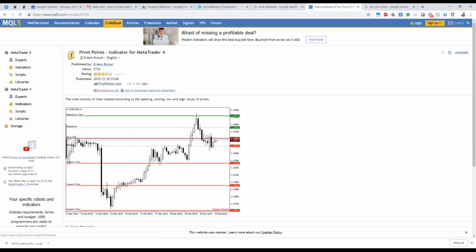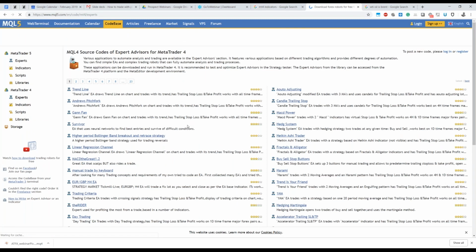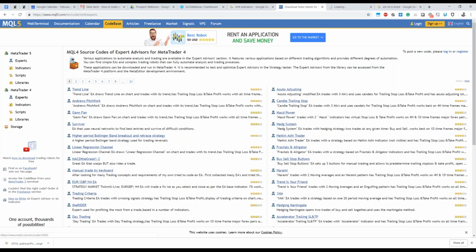So if we go to our experts on MT4, I can go and have a look. For example, if I do like something that can automatically do things, I might want something that trades itself. For example, here's a hedging martingale. Okay, so this means martingale is a style of trading, which means to add additional positions to trade out by averaging the position. It's high risk, high return.